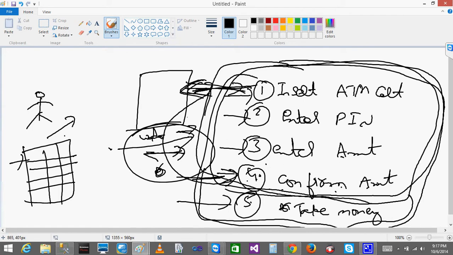If the transaction failed, or let's say you have said cancel, then normally it will ask from step 3. Let's say there is a crash in the system, and you go to some other ATM. It will again start from the beginning, because this is not stored. The system has crashed, so it is going to delete all the data.